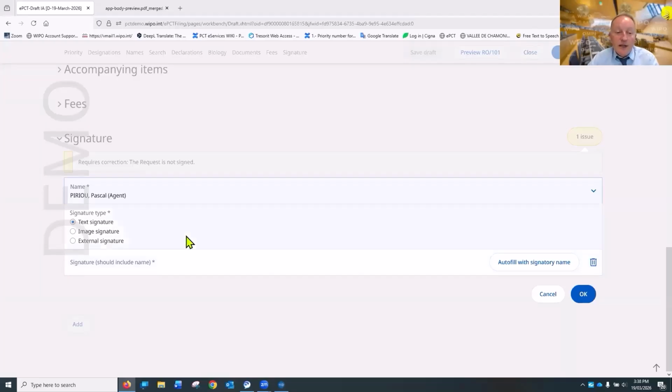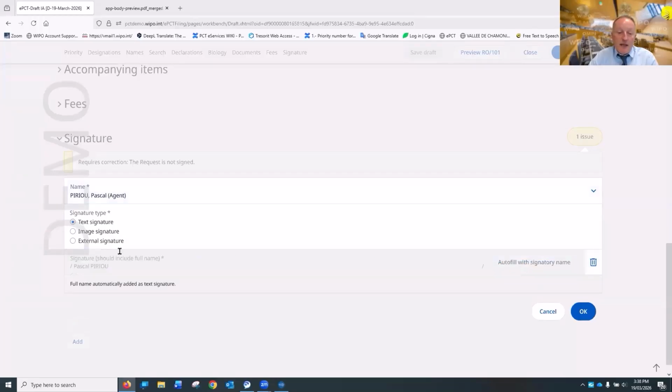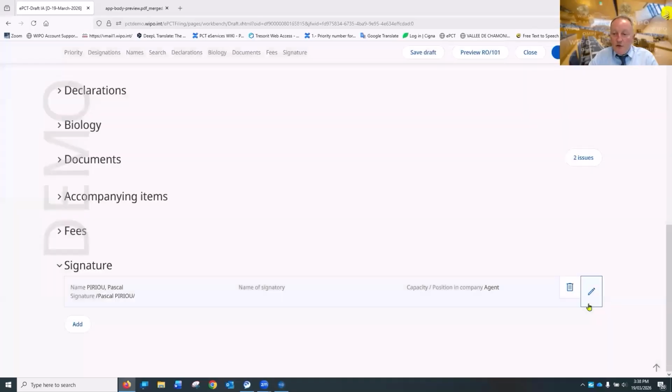It can also be used at the time of filing in order to sign the request form in case the patent attorney does not have access to ePCT to sign the application. So here I have selected text signature. You also have a button to click to autofill with signatory name, and then automatically my name will appear under slashes. I click on OK. Now my application is ready to be filed.